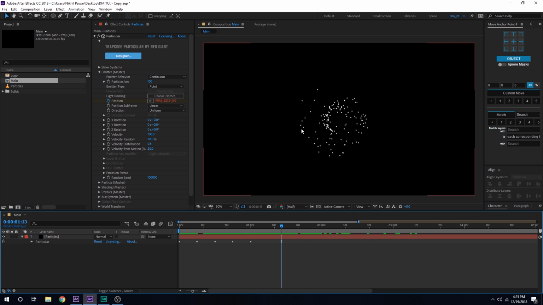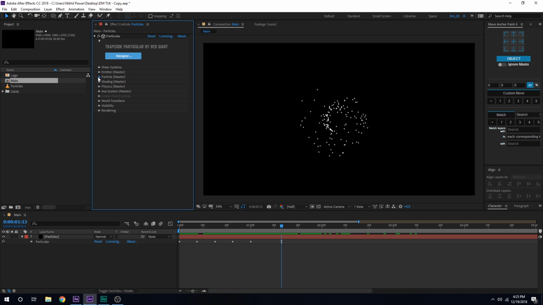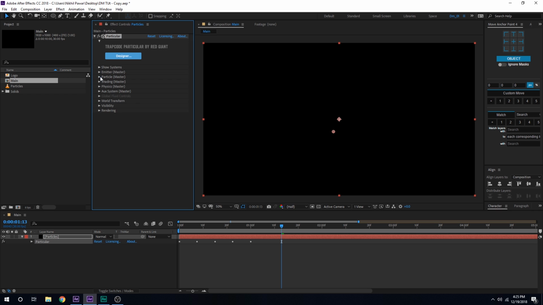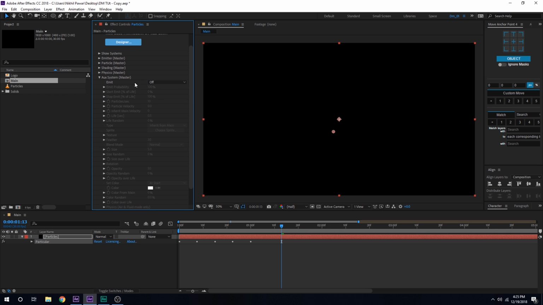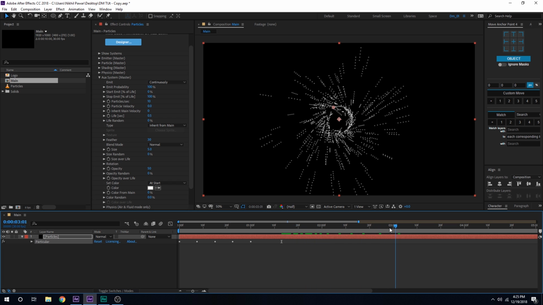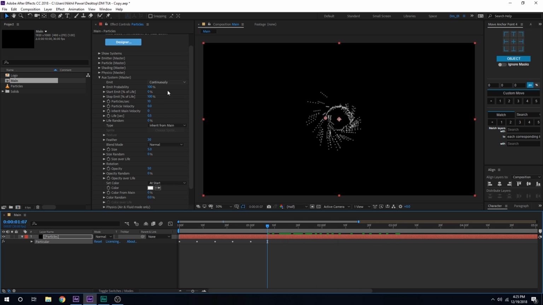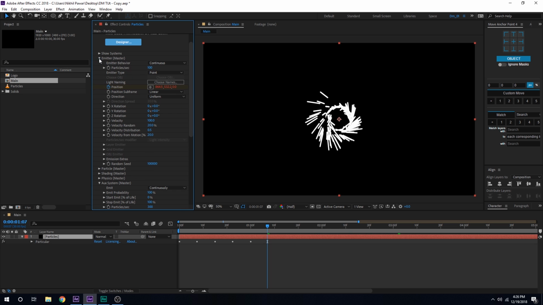Now we can start setting up our particles. First of all, let's close the emitter, go into particles and set the particle size to 0, and then go into the Aux settings and set the emit type from Off to Continuous. So now we have some really nice particles emitting through our aux system. I'm going to increase the particles per second to around 300. And also I'll go into the emitter settings and increase the particles per second to 130.